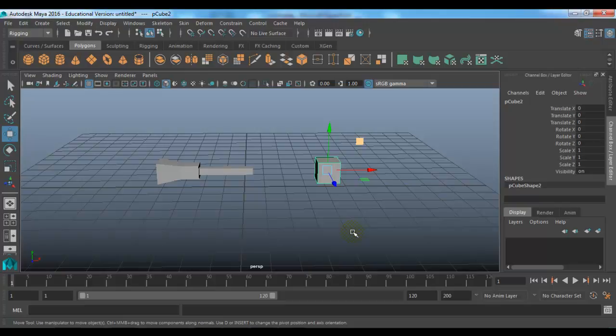So let me just rewind it. Point constraint is going to connect the translation, orient for rotation, and scale for the scale attribute. Aim constraint is going to connect the translation with rotation, and the parent constraint is going to connect the translate and rotate of a child with the translate and rotate of the parent object.